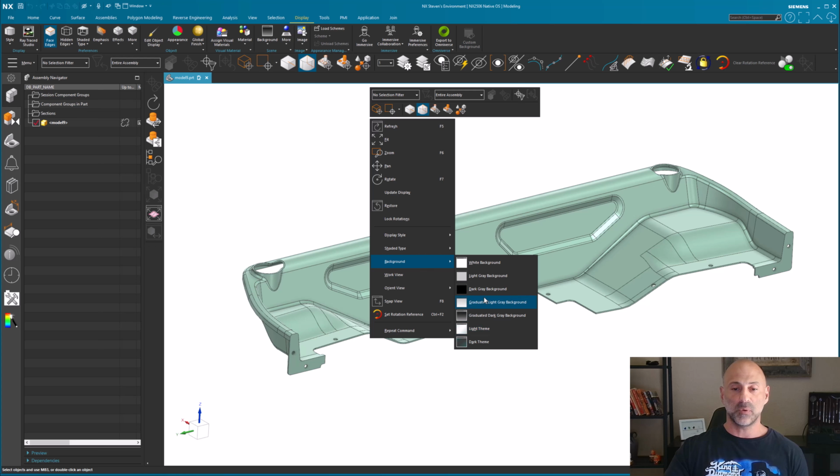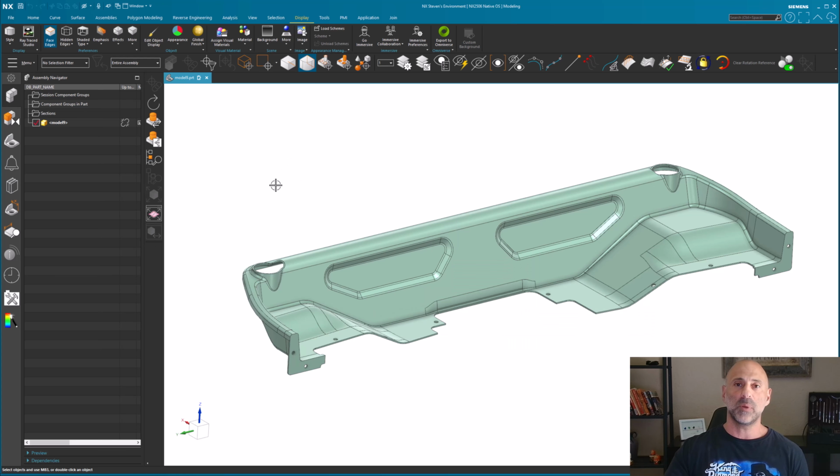Now, when I right mouse click out here, you go to background. Okay, you have several backgrounds to choose from: dark theme, light theme, dark gray background, etc. And I happen to know a lot of people that like the black background. I just want it to be black, solid black. And I like that as well. I was used to working with that years ago.